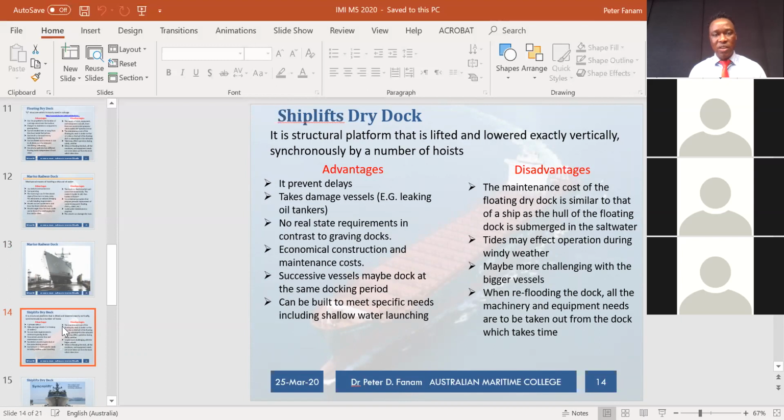So with regard to the ship lift dry dock, a few advantages are that it prevents delays, because it's very easy for you to lift the vessel out of the water. It's just like you mentioned, the net and reef, and then you float it back. So it works similarly to the floating dock. And it takes damaged vessels, like if a tanker grounded and it's leaking, you can easily use this to lift it and take it out of the water. So again, like a salvage vessel, you need to salvage the vessel.